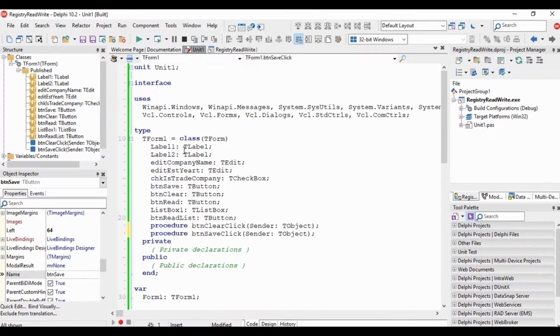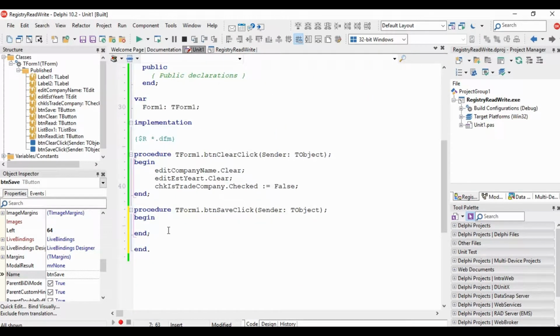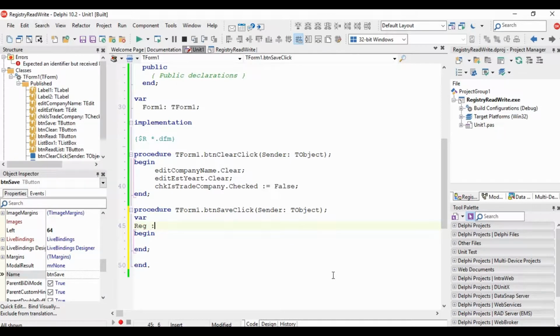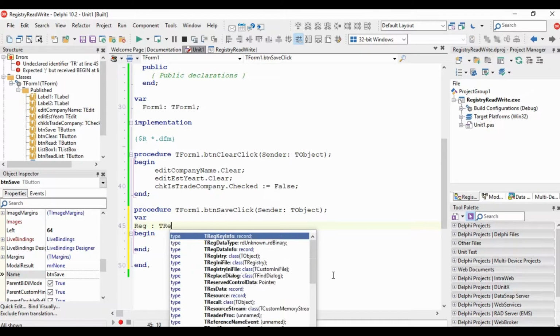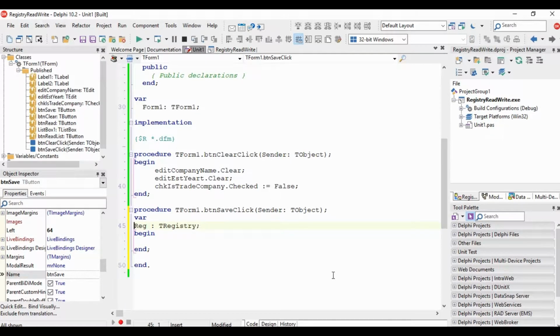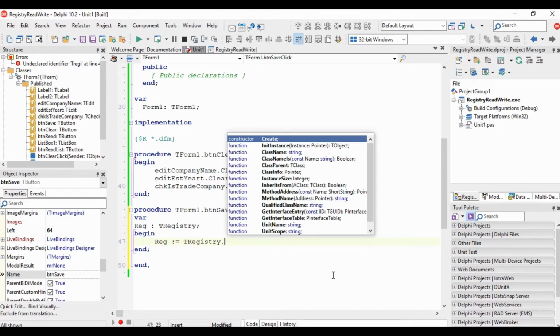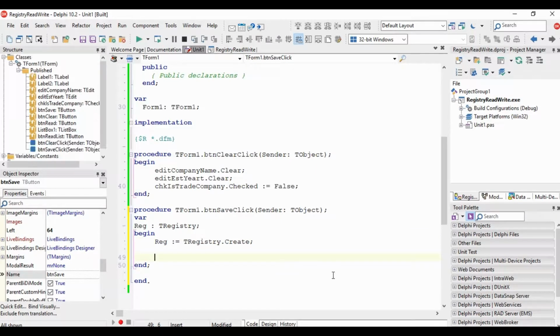First, before anything, we should add the registry library to the uses clause here. Then here in var we will define a reg. Its type is TRegistry, and we will create it. First, reg equals TRegistry.Create. Then we should define the root key, reg.RootKey.